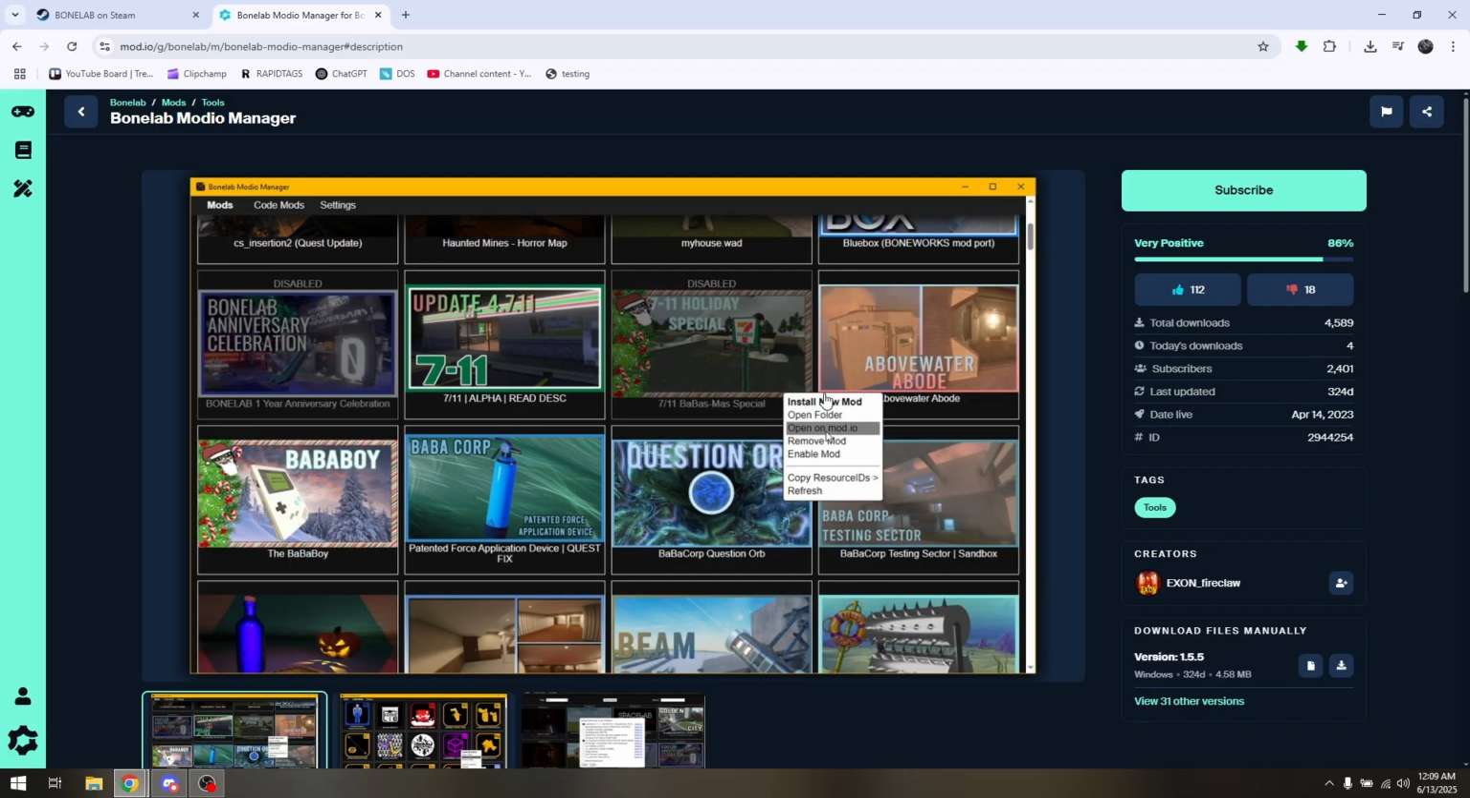So one of your friends that you would like to play multiplayer with needs to download this as well. Now for you to download the file, just head over to the top right portion of your screen under download files manually. Just simply click on the download file icon.